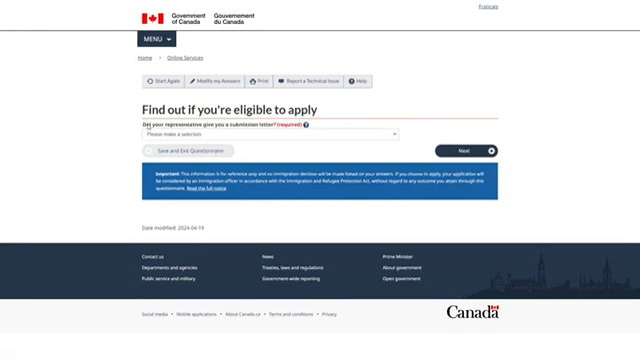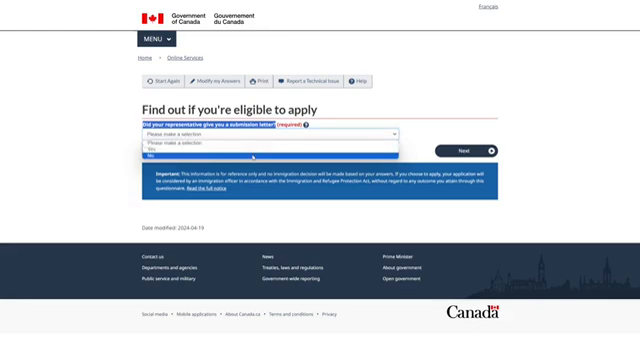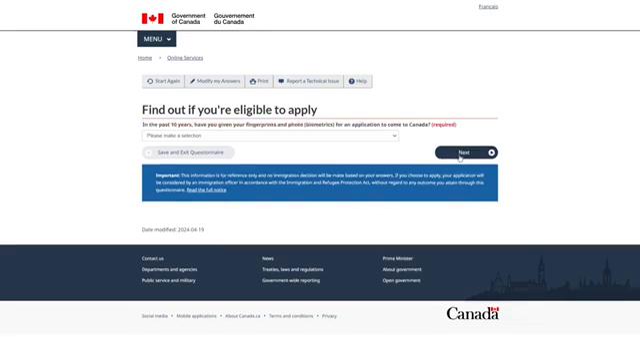Next is, did your representative give you a submission letter? Let's say if your spouse in Canada is representing your application, then you need to select here No. Click on Next. In the past 10 years, have you given your fingerprints and photos for an application to come to Canada? For most cases, the answer to this question will be No. So we will be selecting here No and click on Next.